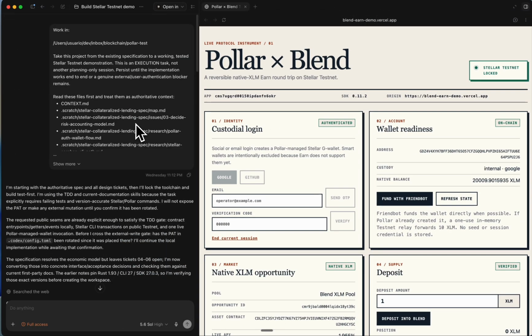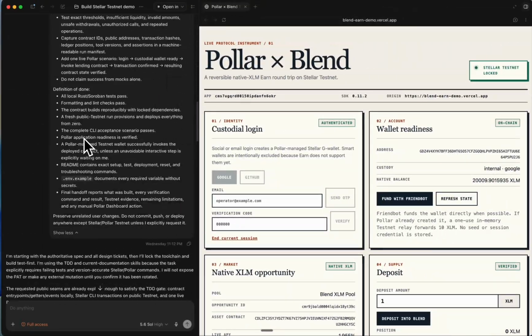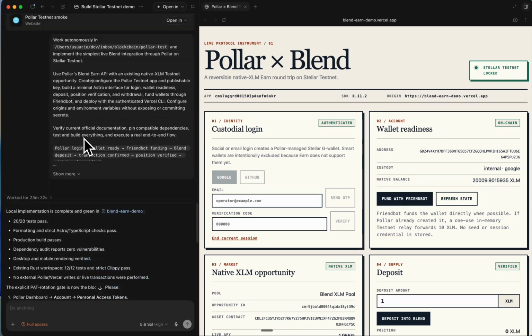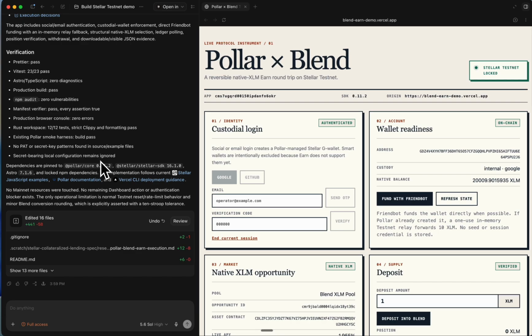data of the transactions. Here we can see that it was done just using a few prompts, one to add Polar and one to add Blend, and after that we have a working application.